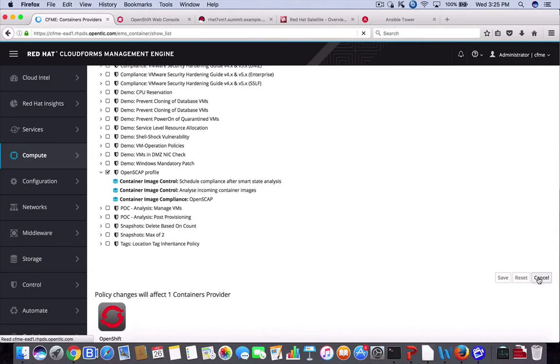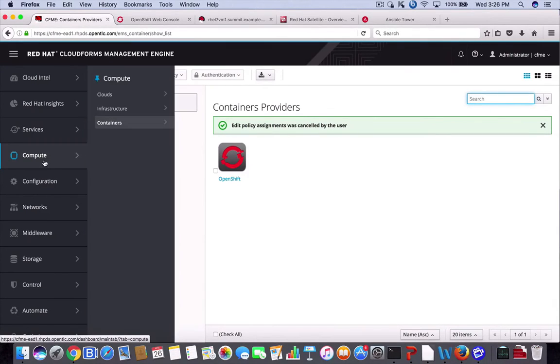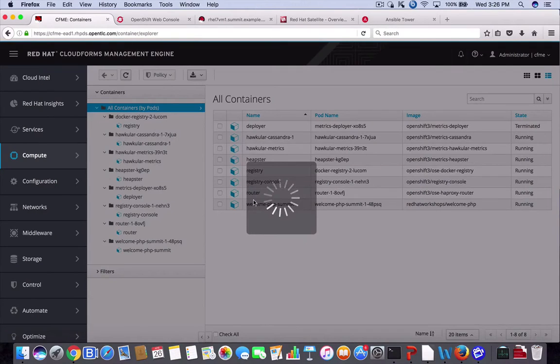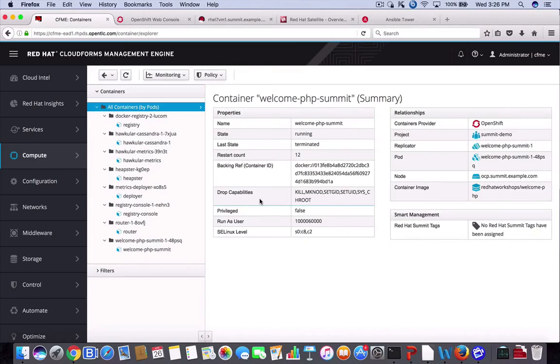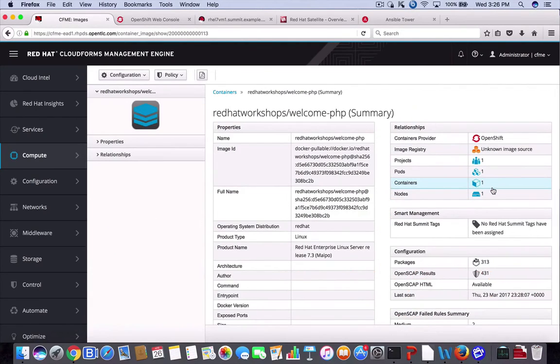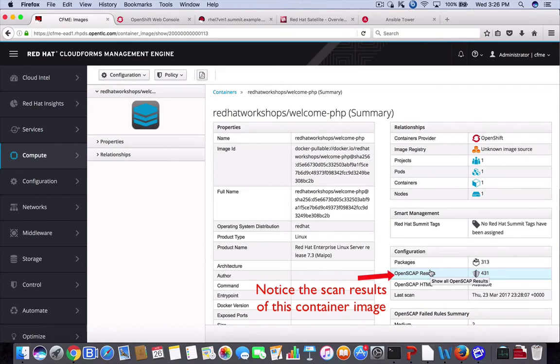So I'm going to exit out. Next, I'm going to go into and look at that container image. I'm going to start with the container and then go into the container itself. And then from the container, I can see the actual container image that's living in that container. Now inside the container image, I can see the packages and the OpenSCAP scan results. Notice that for the scan results of this container image, all you have to do is click on it to see the results.